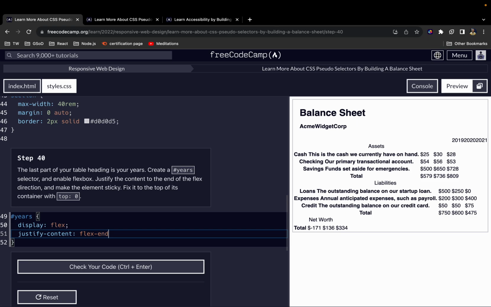So as you can see, let me take it off for you to see the difference. Initially it's here. When I do flex-end, it sends it to the end of our flex direction, so to the end of the page. The default flex direction is row, so you send it to the end of the row.